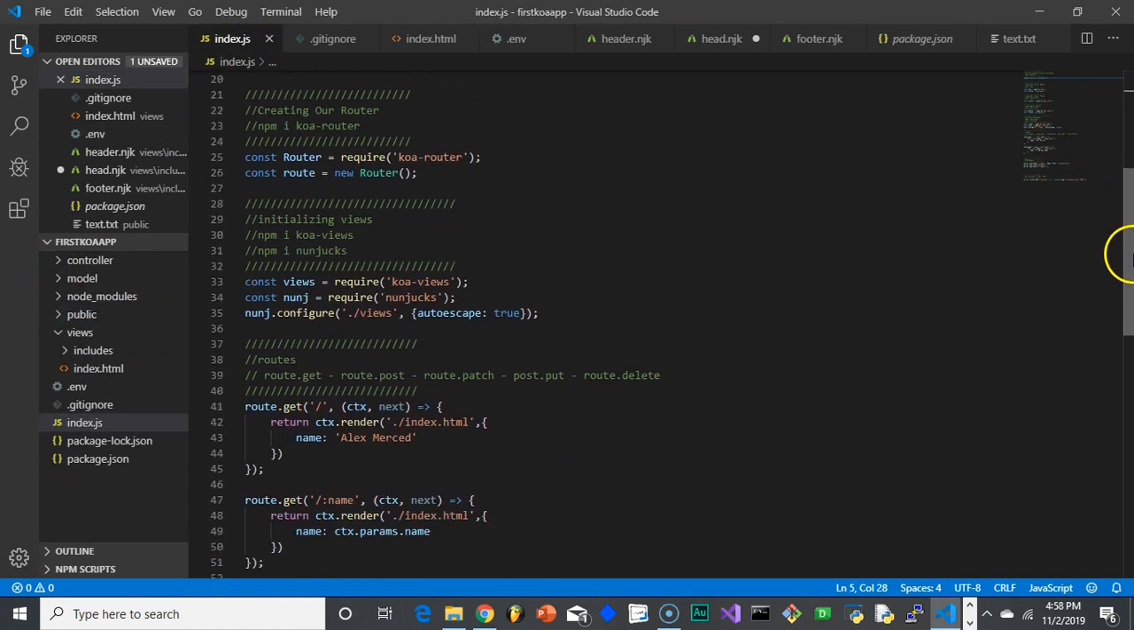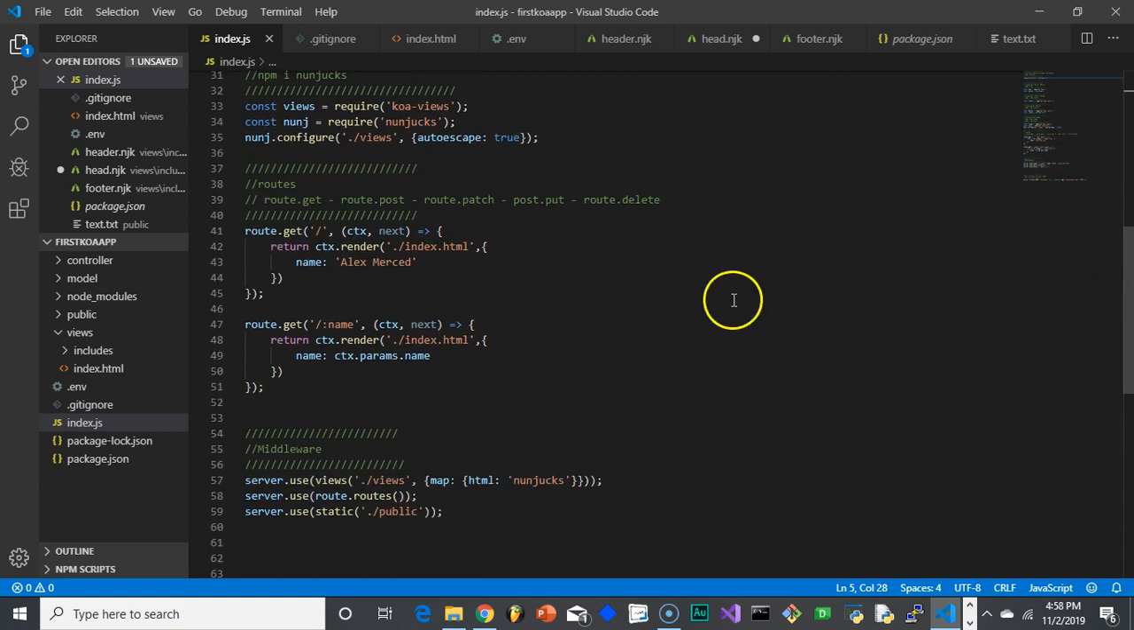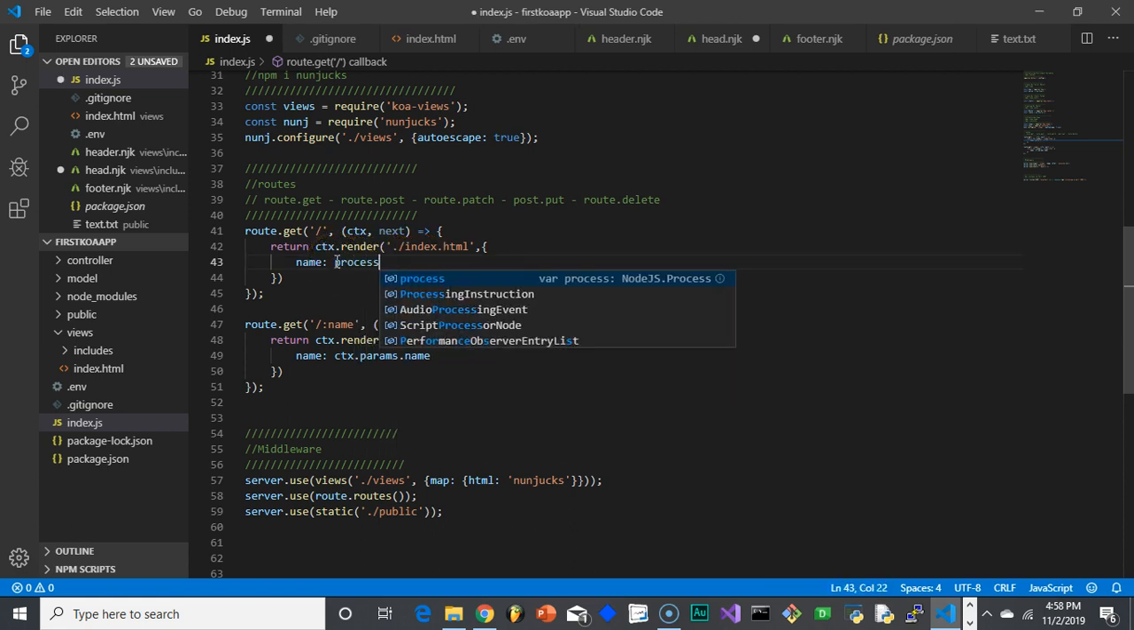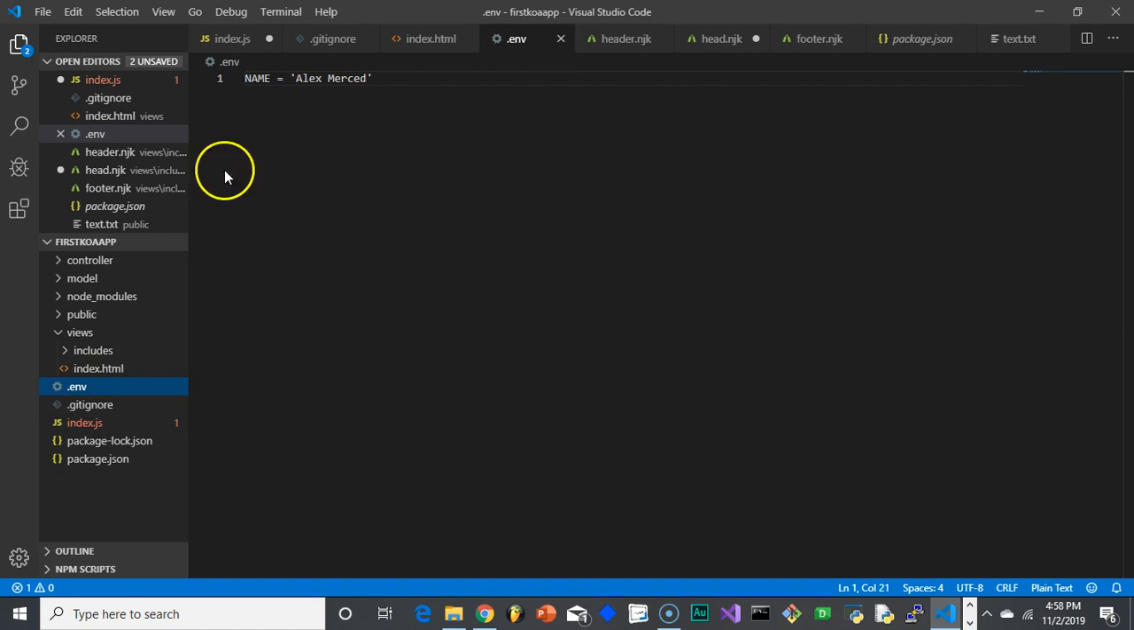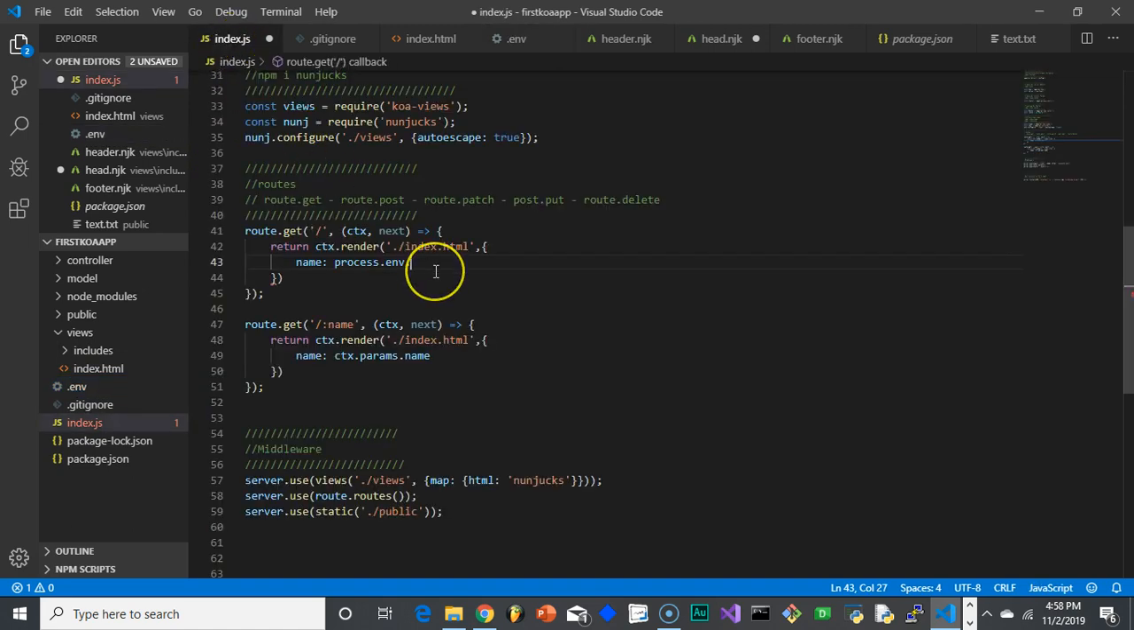Let's go back to our routes. So here's our root route. So before I was giving it the name Alex Merced, but let's say I don't want that there. I want to just put a variable there. So I could put process.env. That's going to look for my environment variables. And then I put dot. Let's see here. How did I write it in there? Was it uppercase? I did do it all uppercase. So it's case sensitive, so you've got to be careful for that. NAME. Okay. process.env.NAME.